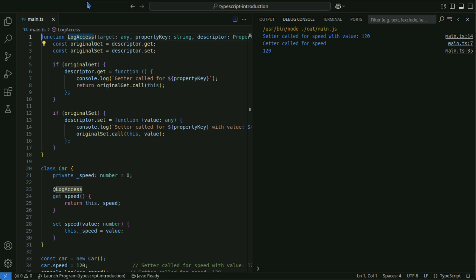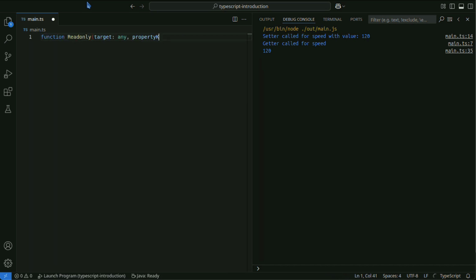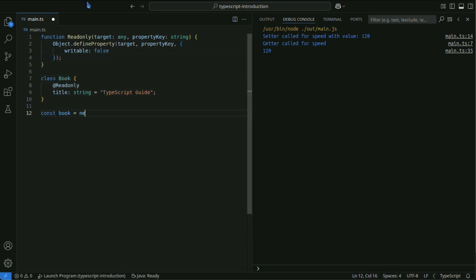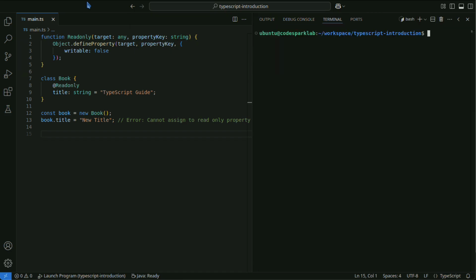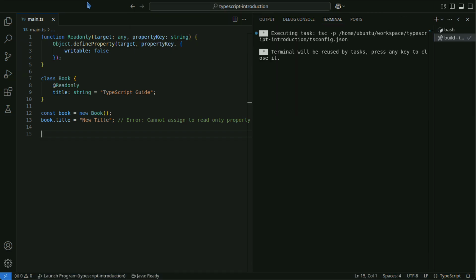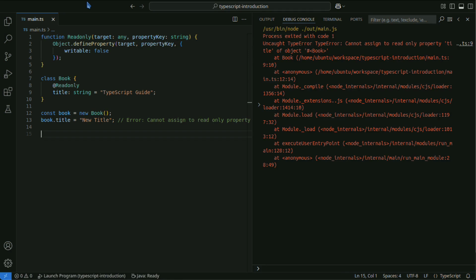Property decorators are applied to class properties but cannot directly change the property's value or behavior. They are used to obtain metadata of properties. In this example, the read-only decorator is applied to the title property, and the property is made read-only.